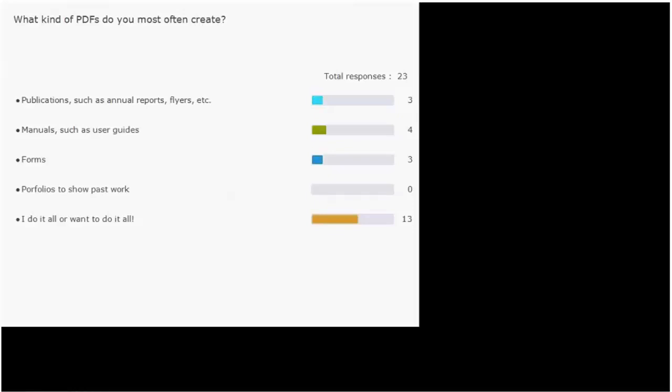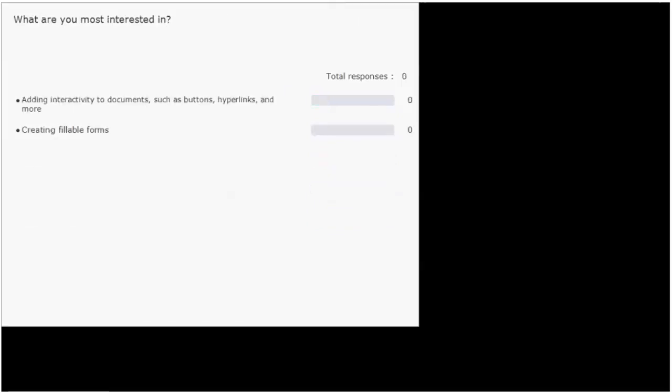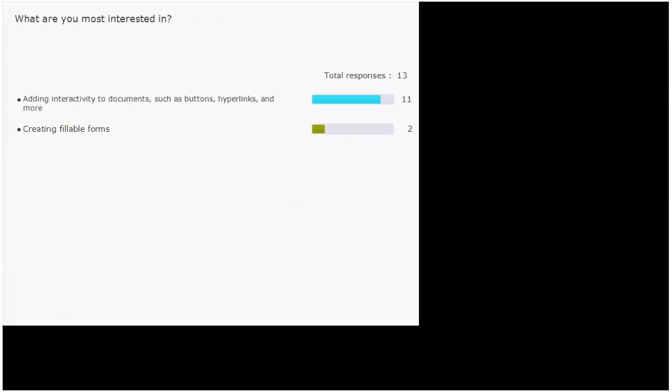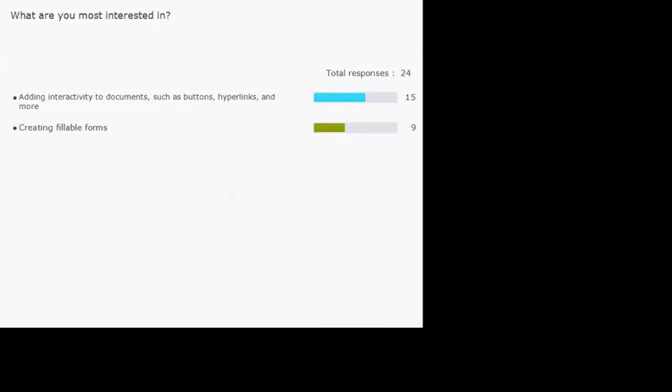I got another poll. Let me show you. Oops. This is kind of getting at the same thing, but I'm forcing you to choose one or the other. So for those of you who can't see the poll, I have a one or the other choice just so I can see what's more important: adding interactivity to documents or creating fillable forms. All right, let me show you this. I'm going to close it. I'm going to show it.